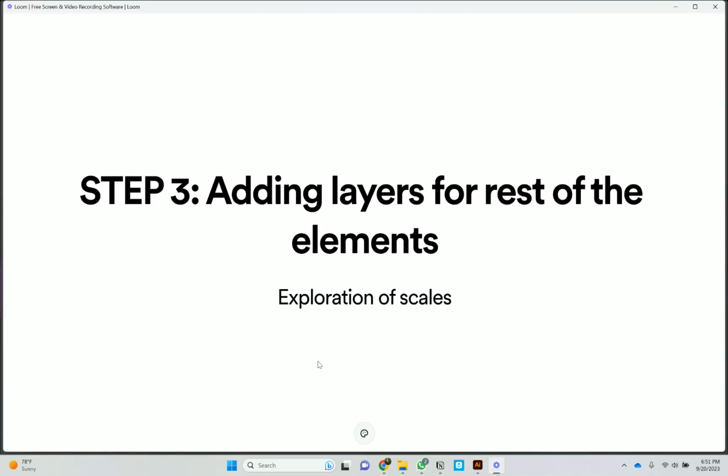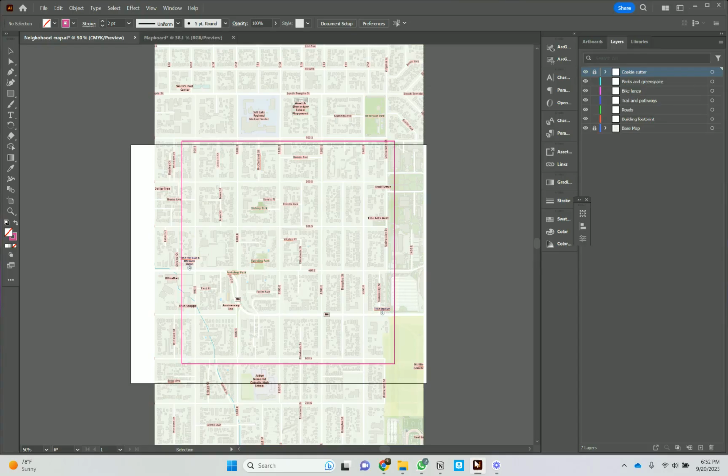Welcome to Lab 2, Exploration of Scales. I'm your instructor Shreya, and this is part of a 5-step series. In this tutorial, I'll be focusing on step 3, adding layers for the rest of the elements. So let's get started.